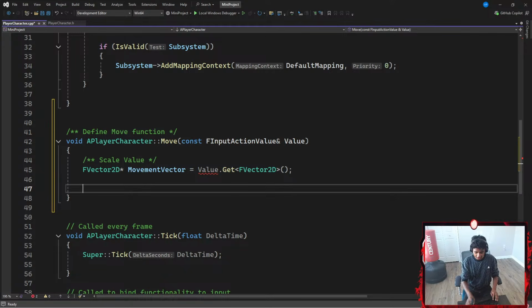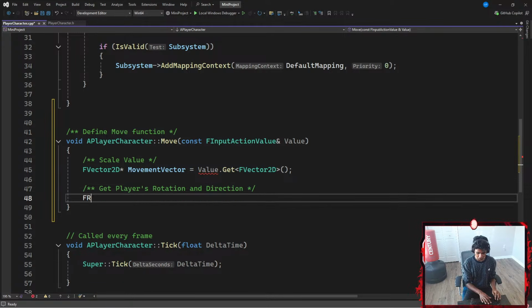Next up, once I'm done getting my scale value, I'm gonna add another triple asterisk comment that says something like, let's say I want to get my players' rotation and direction. Let me title case that just so it looks better. To get my players' rotation and direction, there are a few things that I would need as well. The first thing could be a rotator, represented by a local variable called something like rotation, that is going to be equal to, this is a part that I forgot.